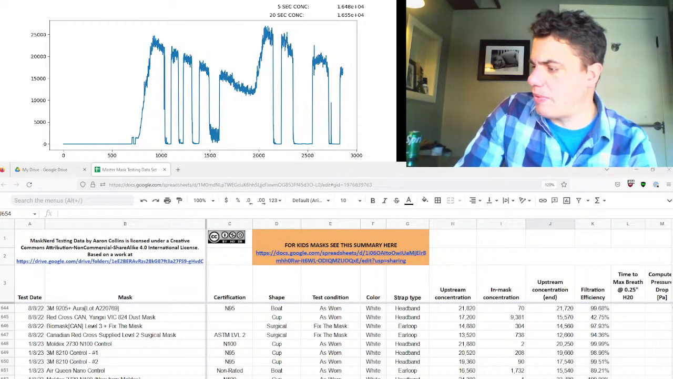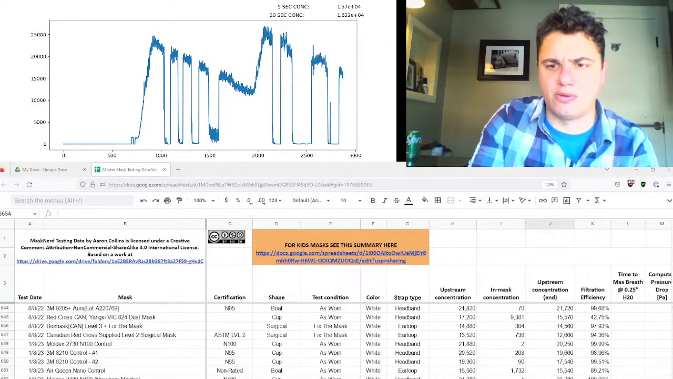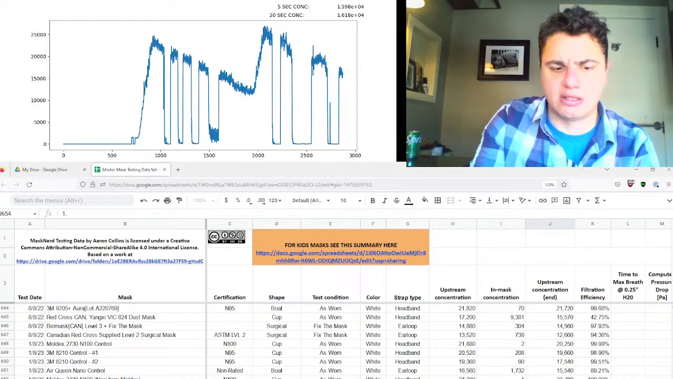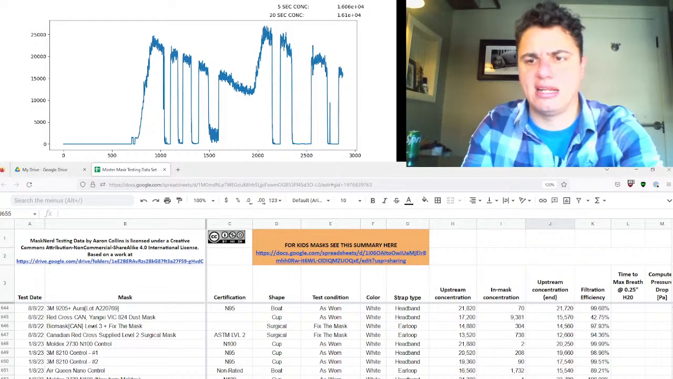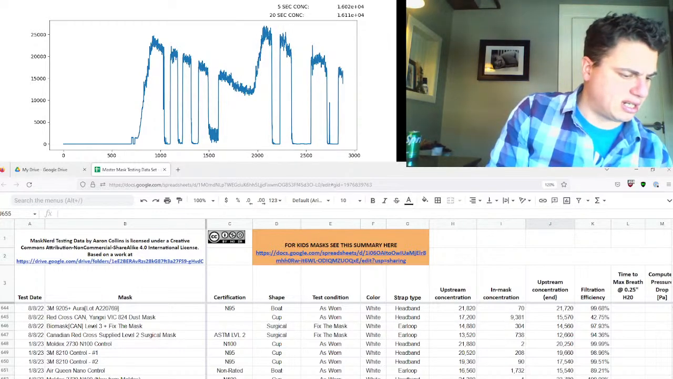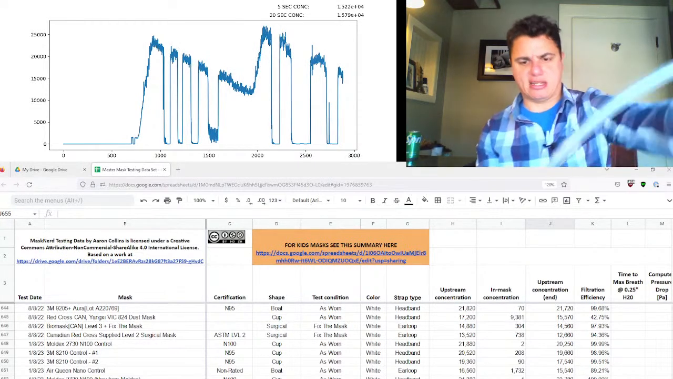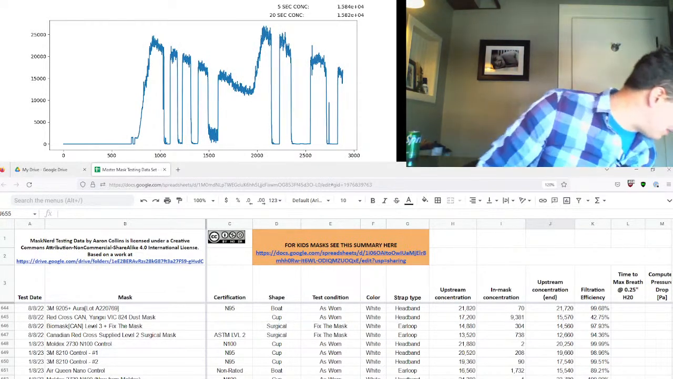Or maybe my test. No, I wouldn't think the test aerosol would have a big thing. The P100 should actually be better. We'll let it stabilize here for a second. 1.624. Yeah, 99.99. So interesting. I'll leave it there. We'll come back to that later. Let's just move on to the next mask.